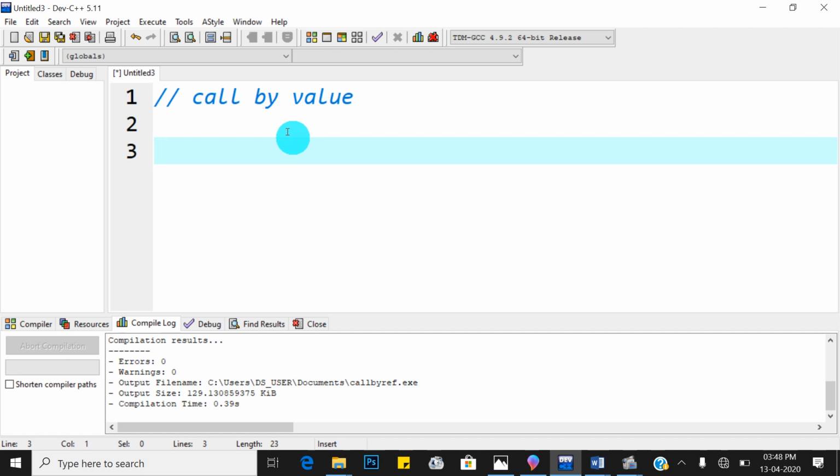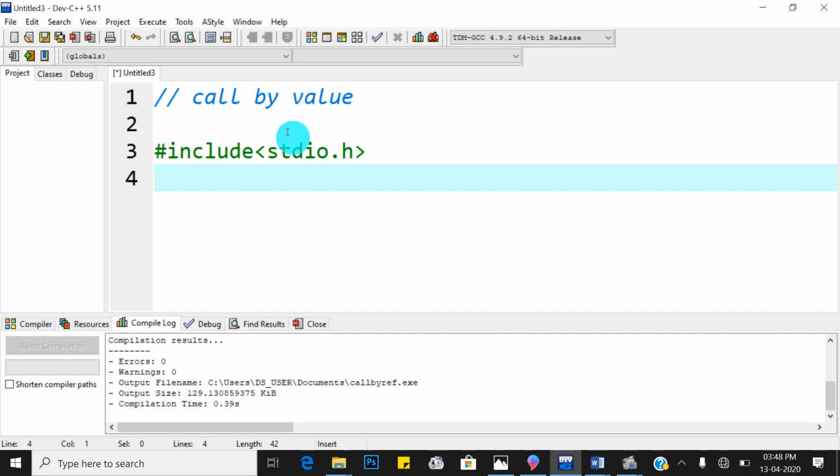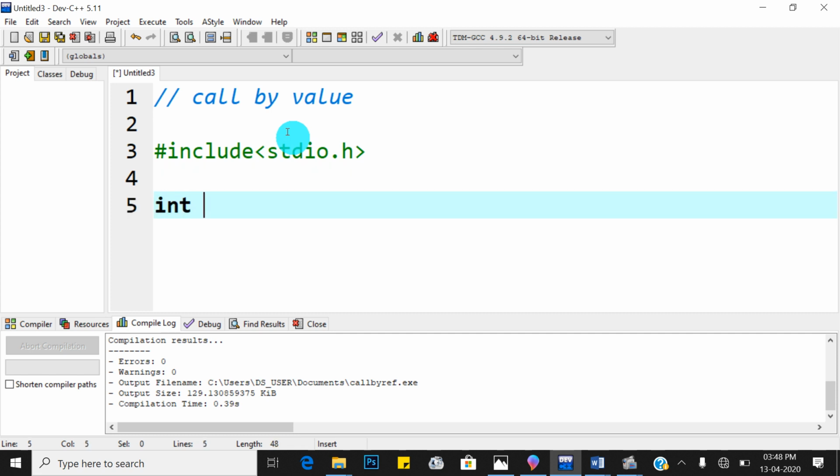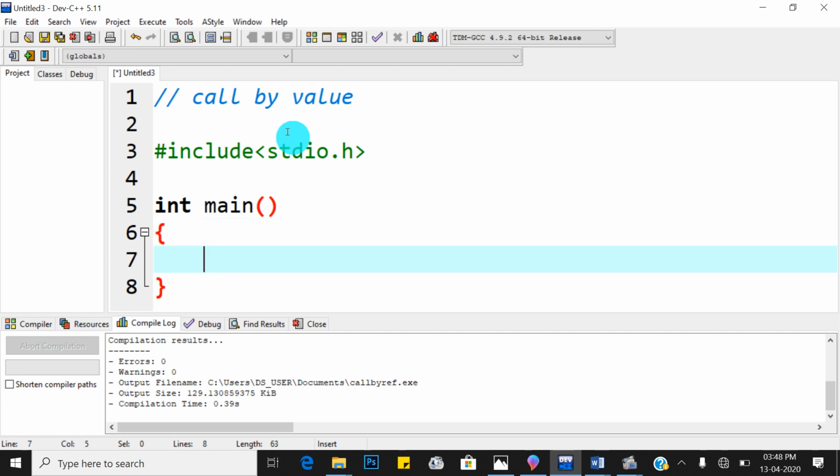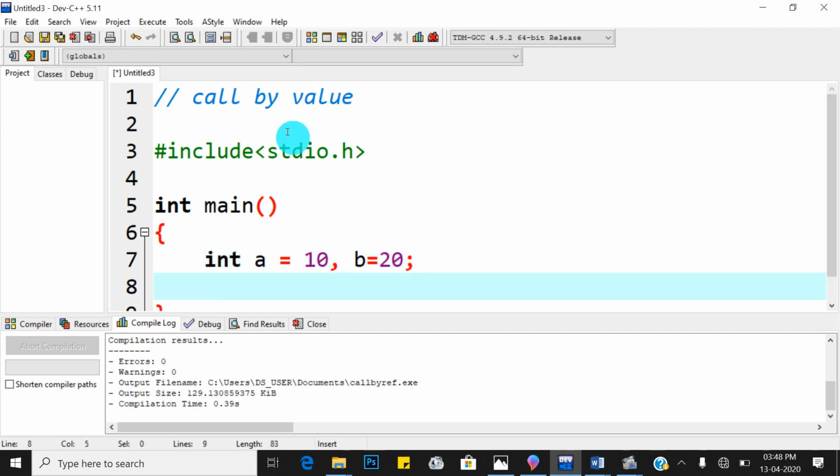Before that, first include #include <stdio.h> header file. After that, int main function. Clear? Next, we want to take two variables. Variable a, suppose the initial value of a is equal to 10. Second, b, the initial value of b is equal to 20.